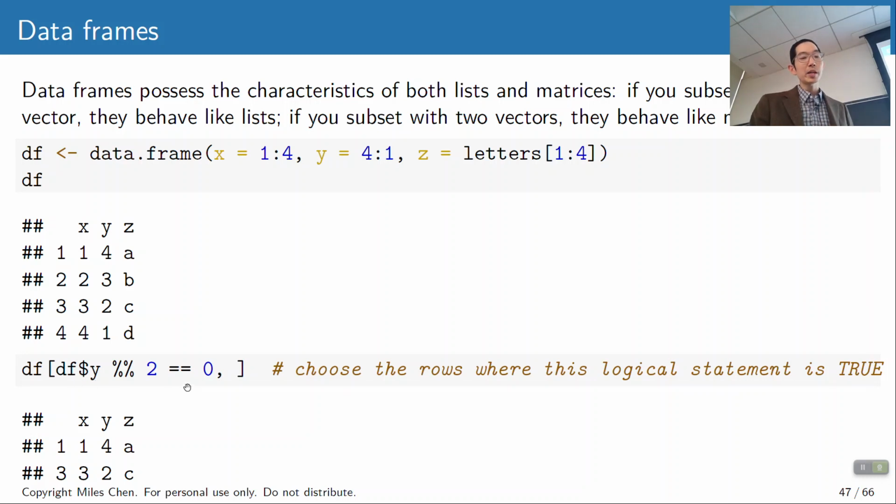So I'm saying give me back the rows where this logical statement is true. Take column Y, mod 2 equals 0. Basically, I'm saying when is column Y even? Modular division equal to 0 means it divides evenly by 2. And so it's going to be true for the first and 3rd row, but false for the 2nd and 4th row. When I have a space after the comma, or nothing after the comma, it's going to give me back all the columns. So I get the 1st and 3rd row where this statement is true.